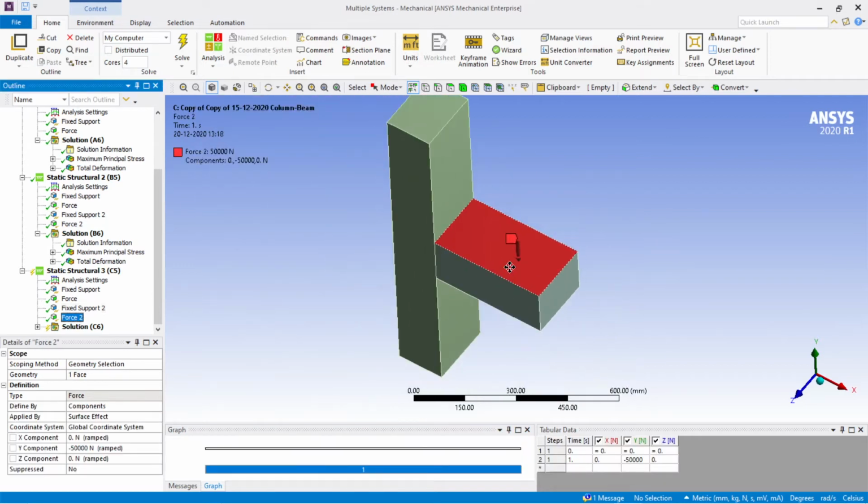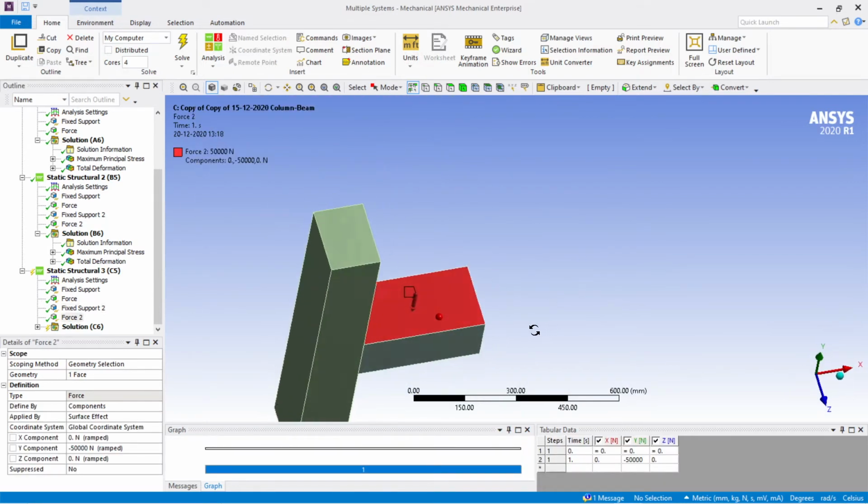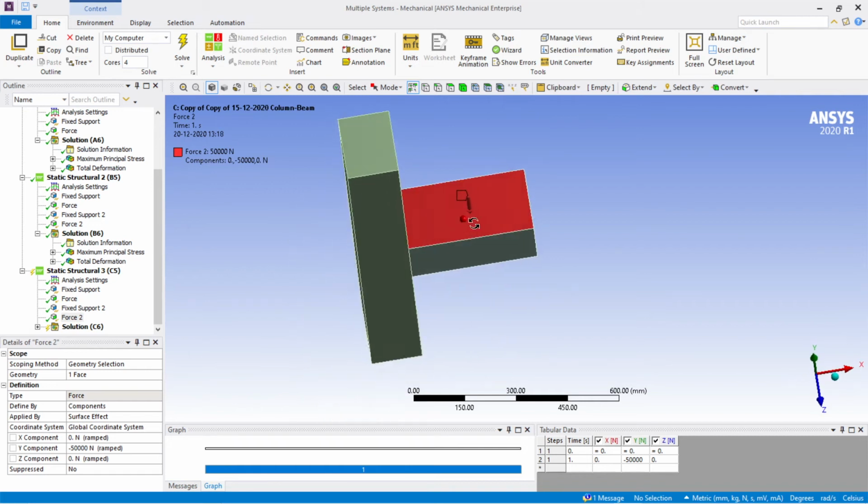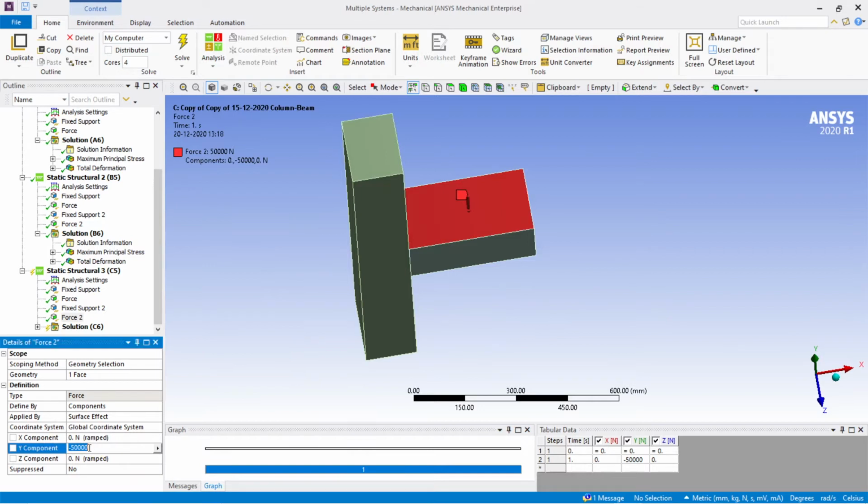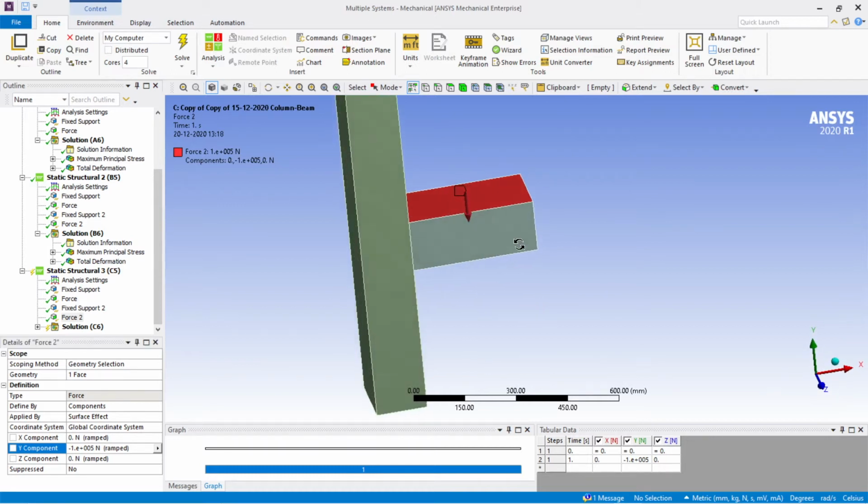So now here, my dear friends, what I'm going to do is apply a force here. The force is around 50 kilonewton. Okay, this force is around 50 kilonewton. Let me do it as 100 kilonewton. It is in newtons, so 5 zeros: 3 for kilonewton and 2 for 100. Totally 5 zeros for 100 kilonewton.